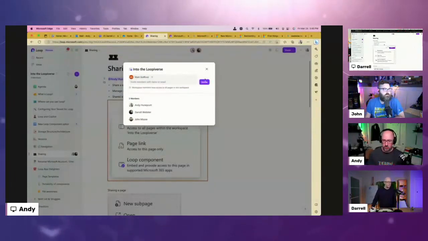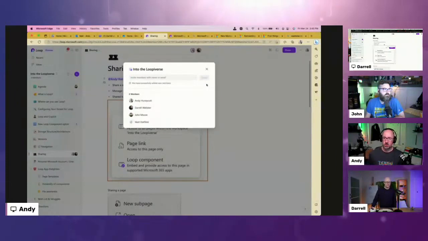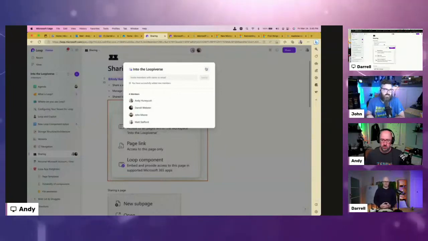Yeah, so invite them in. Now that's going to give them access to the whole workspace, right? Correct. All the pages, all the components, and everything inside of there. But not the documents they're sharing with. That's important to point out: if there's a document that's referenced inside there or attached in some way, that doesn't carry over, but all the Loop stuff does, like components and pages.